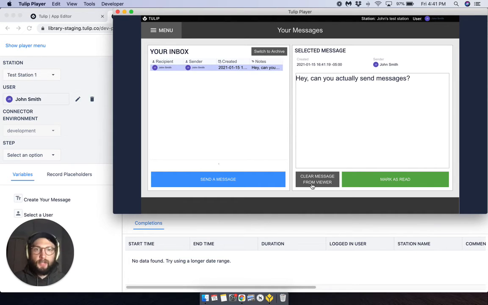Okay, so a couple of extra features I want to show you. If we want to clear this message, like let's say we want to read another one, we don't want this text over here anymore, we just hit clear message from viewer, get rid of that.